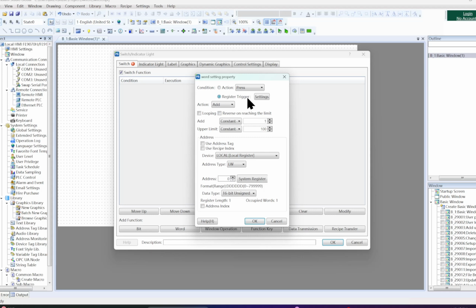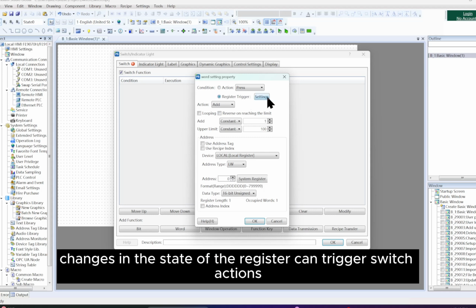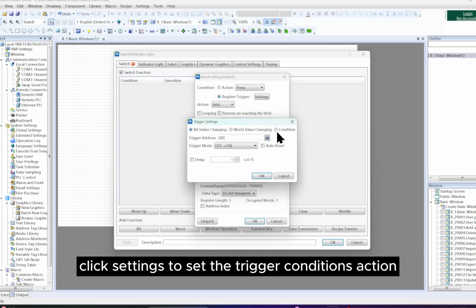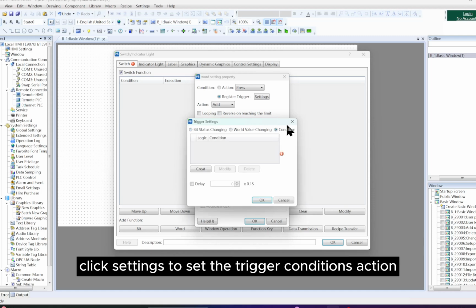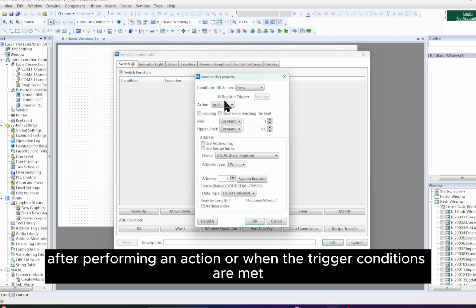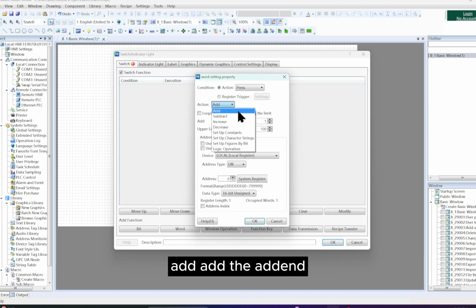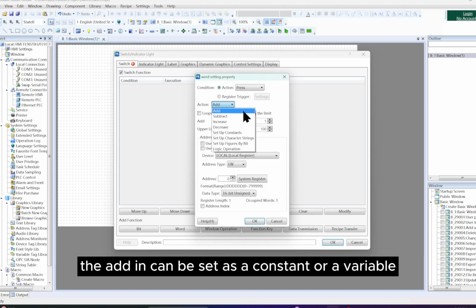Register trigger. Changes in the state of the register can trigger switch actions. Click Settings to set the trigger conditions. Action. After performing an action or when the trigger conditions are met, perform the corresponding operation. Add. Add the addend. The addend can be set as a constant or a variable.